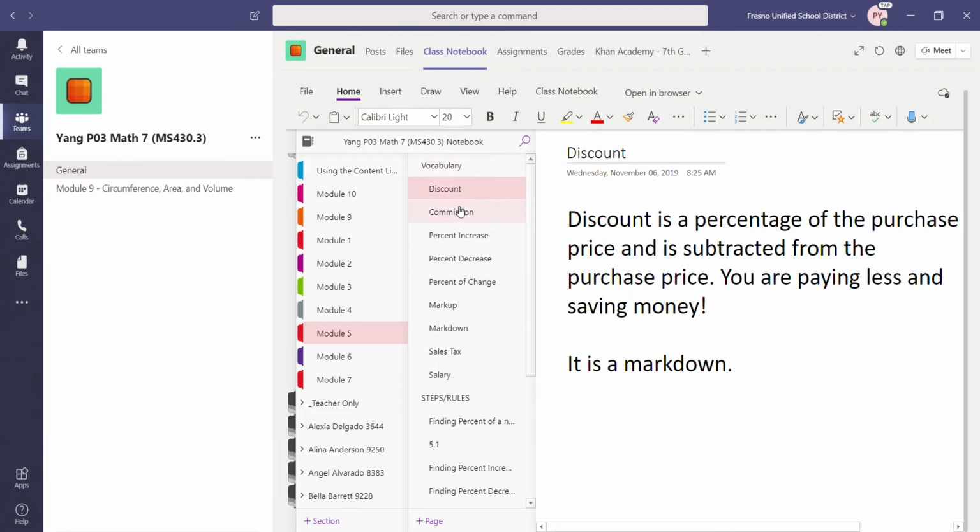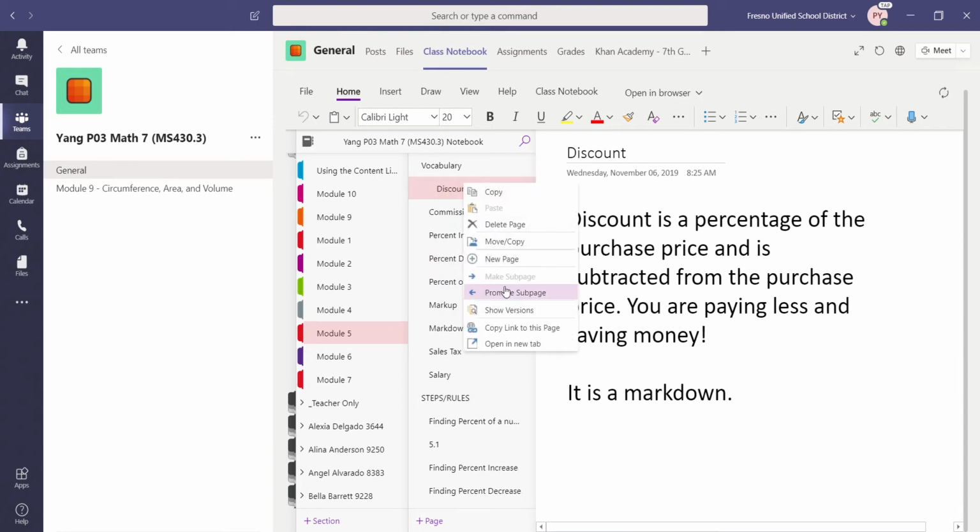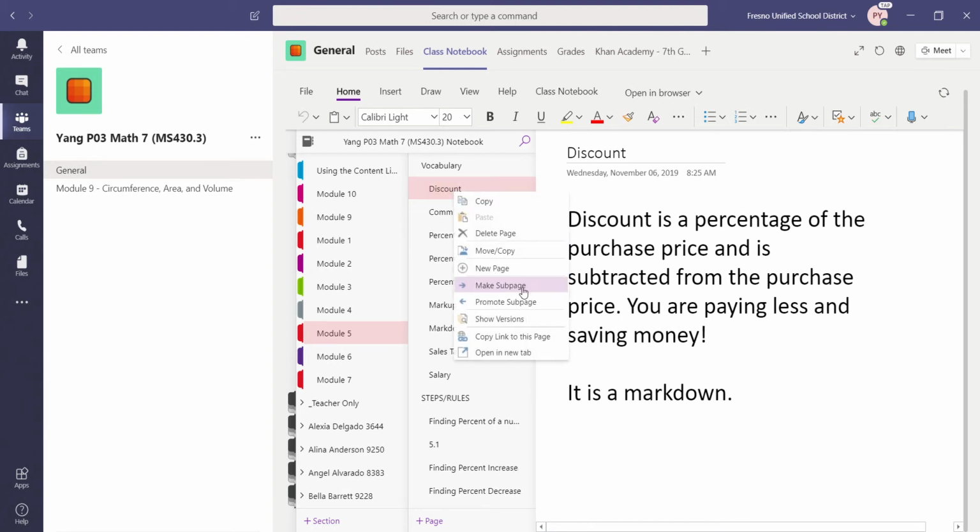And so notice here that vocabulary is in front and then discount is staggered. To do that, all you have to do is right click it, and you see where it says make subpage or promote it. Make subpage pushes it to the right, and then promote pushes it to the left. So I did that just to make it easier to read.